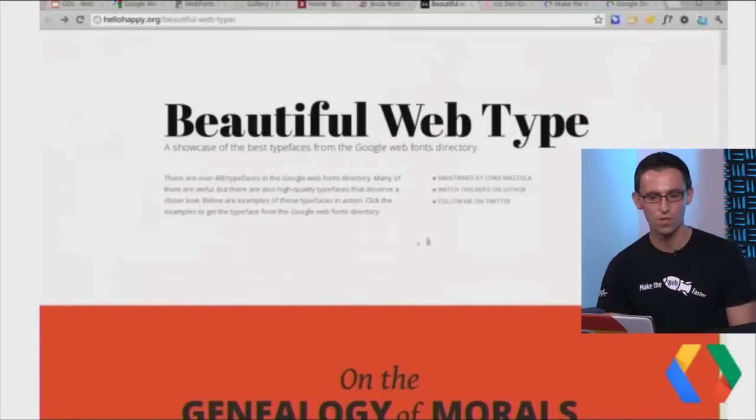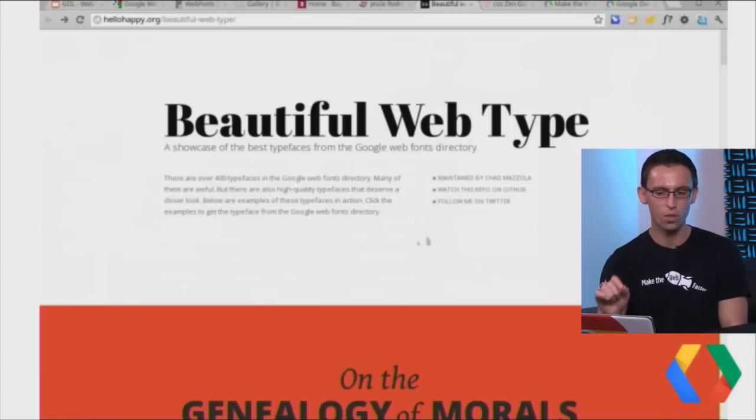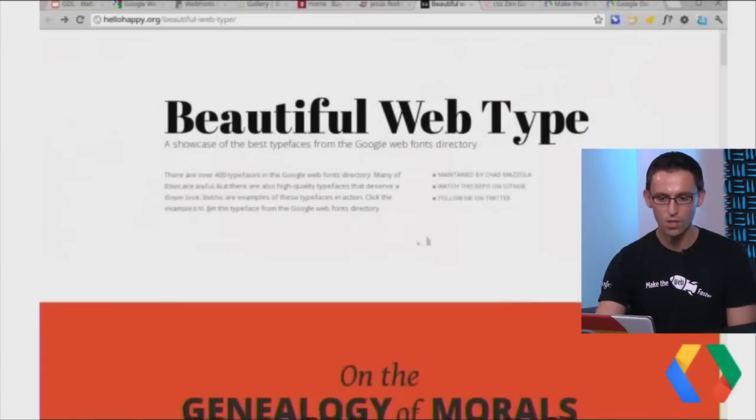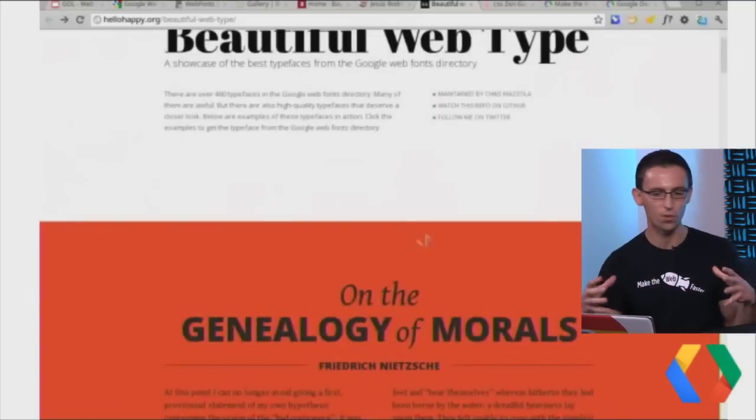And then this example, I just stumbled on this. This is a developer called Chad Mazzala. He's actually demoing what you can accomplish with Google Web Fonts. So this is something that you can use on your own site. He just put together a couple of different styles, different looks.